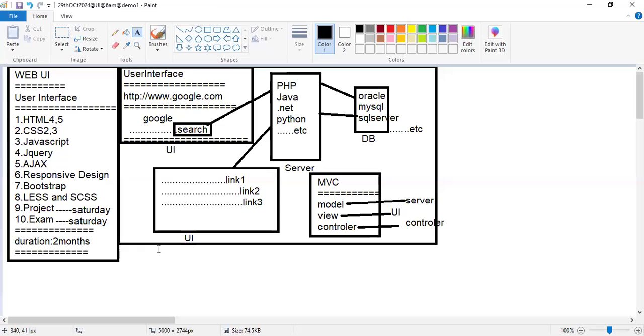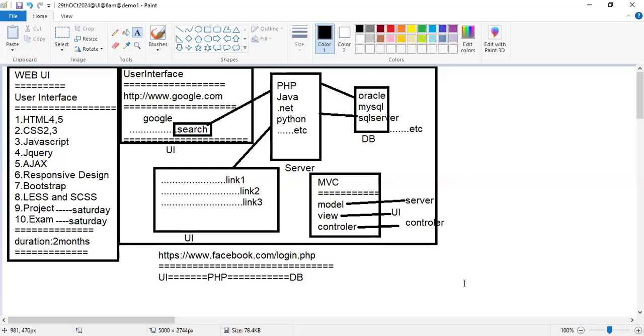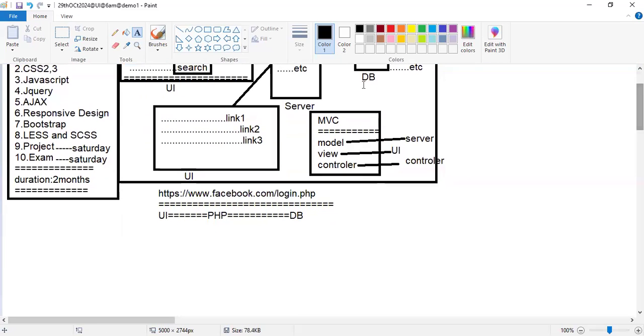Here, facebook.com is the best example: this UI is the best example for PHP. PHP is connecting with the database. This is what we call MVC, the Model View Controller architecture, which we always follow here.